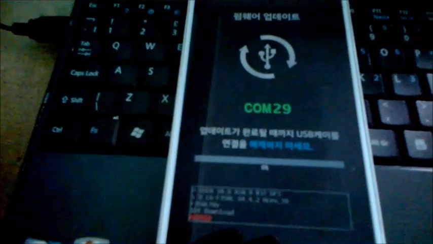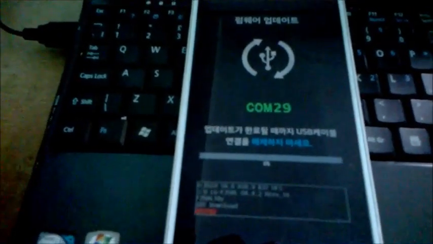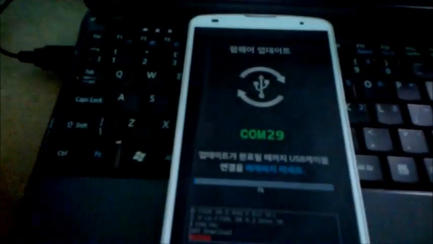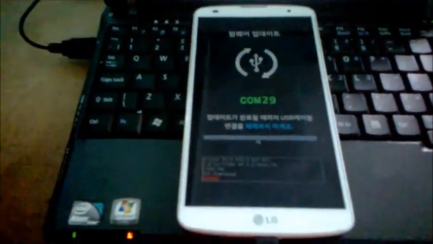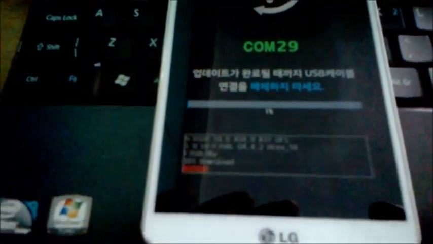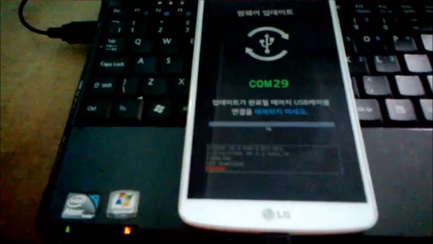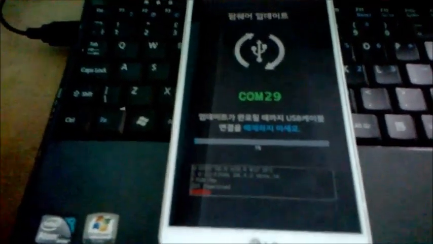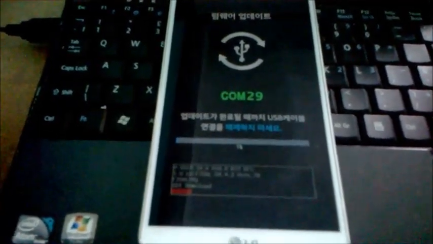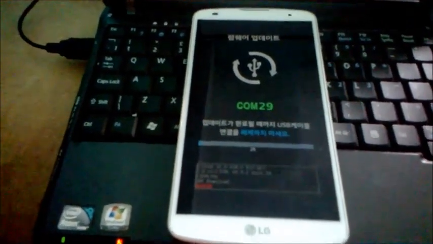The phone is connected, as you can see here, the USB thing is spinning, and this is saying COM29. So the phone is upgrading at the moment, upgrading the OS. So we just have to wait this one out. As you can see, it's at 1% currently, and this would definitely take some time. I advise you not to turn off your computer, not to plug out your USB wire whatsoever.